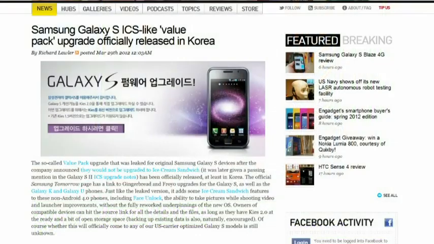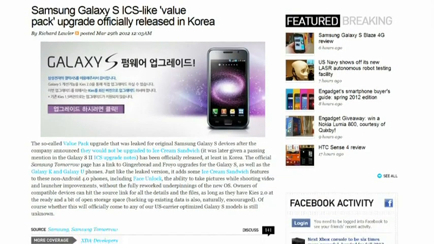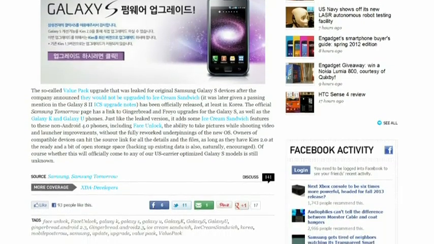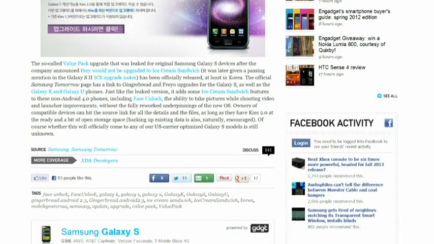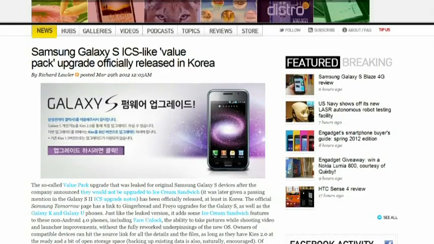So the Galaxy S wasn't going to be upgraded to Ice Cream Sandwich, but they were going to give you a value pack with Ice Cream Sandwich-like consolation features. Right, and this is the S getting those Ice Cream Sandwich-like value pack upgrades officially released in Korea. So I suppose that means maybe coming sometime very soon, if you even still care about it. That kind of seems like a slap in the face to me personally.